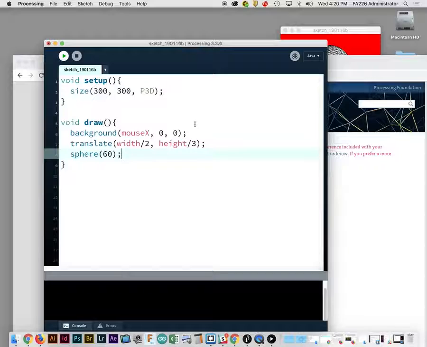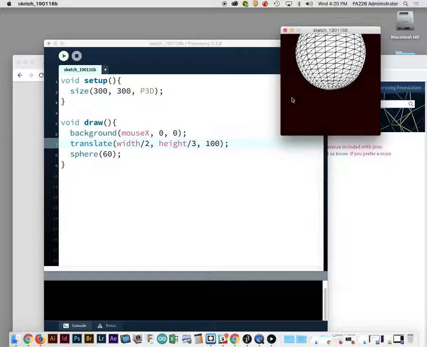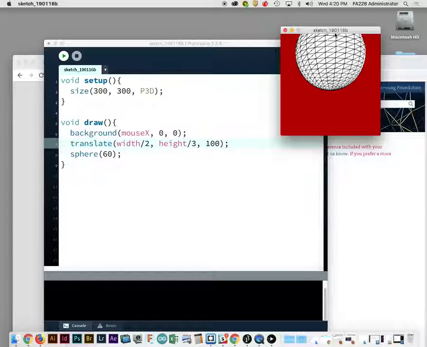Okay, great. So now what we're gonna do is talk about our translate a bit more. Because this is 3D, we have 3 dimensions that we can work with. Before we were just working with X and Y. Anybody know what the 3rd dimension is? Z, yeah, so we can add a Z in here to our translate. So let's see what happens when I put in like 100. It's gonna bring it forward more.